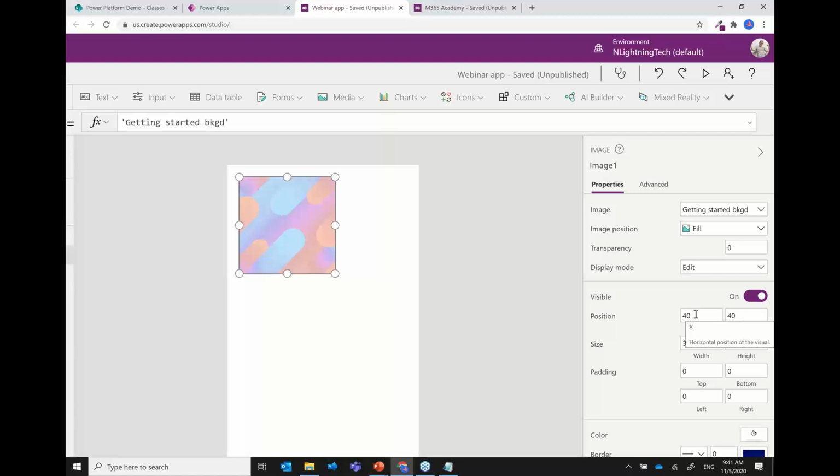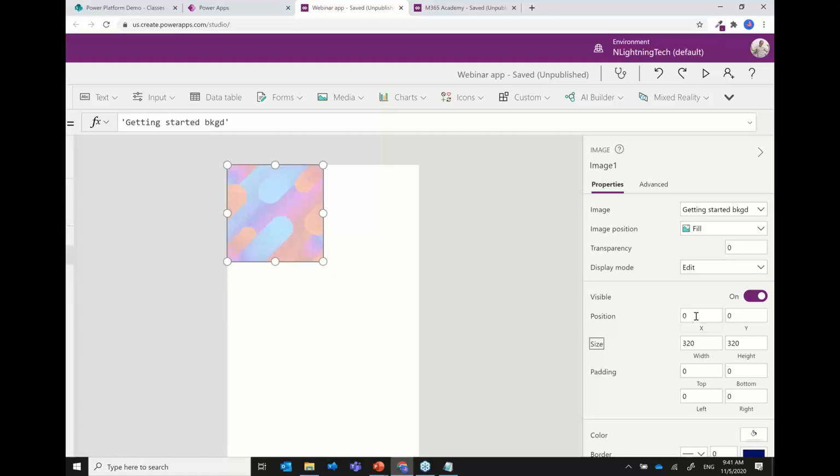So just looking at, you can position things. Right now it just kind of randomly put it there, but I can change the X and Y positions very easily. So if I put 0 for X and 0 for Y, that puts it up in the upper corner. And then for the width and height, what I would like to do is have it just be as big as the screen. And I don't know how many pixels that is off the top of my head.